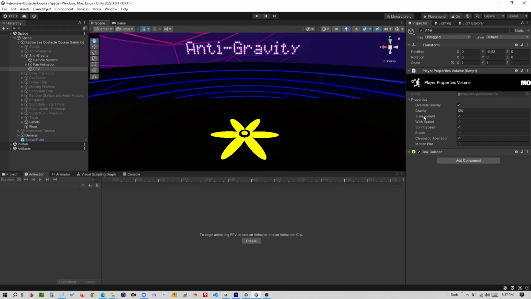So in this instance, in order to create an anti-gravity effect, we're overriding the gravity in the player property volumes, and we're adjusting the gravity, which I've got now set to 120. -1 basically means those are sort of inactive.